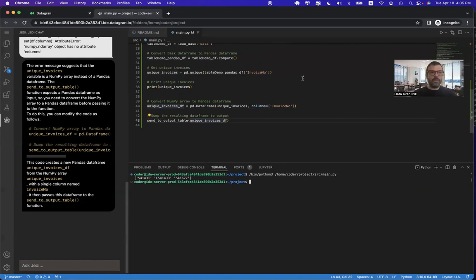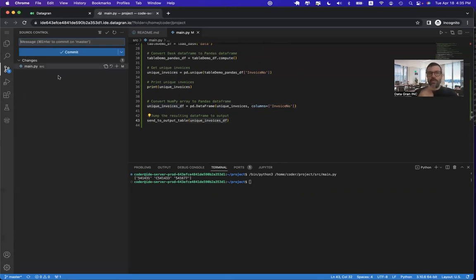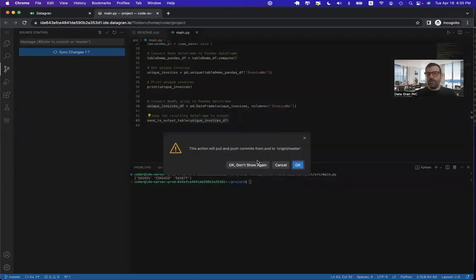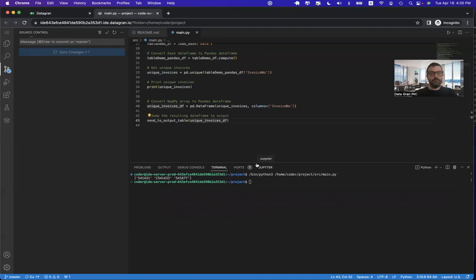Perfect. It works fine. Now, the next step that you need to do, and this is mandatory, is go and stage your changes in Git. You're using Datagram's repo. We need to do a commit, an initial commit. We need to commit that, and we need to sync the changes. Should be done in a second. Perfect. Now it's committed.